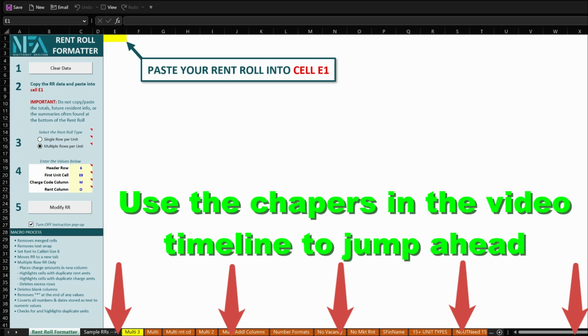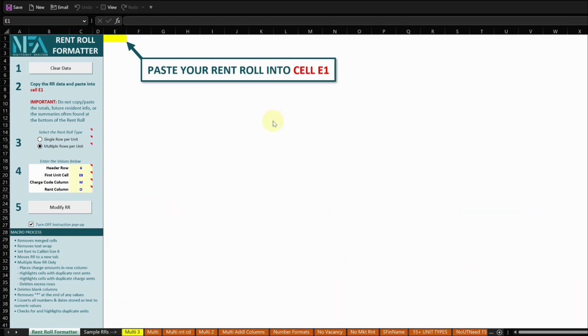What this tool does is it formats rent rolls so that I can paste them into my multifamily underwriter and map them effectively. As you know, the reason I created this tool is that rent rolls come in a lot of different shapes and sizes. They've been the bane of my existence for a long time, and I finally decided to try and build a tool to streamline that process.